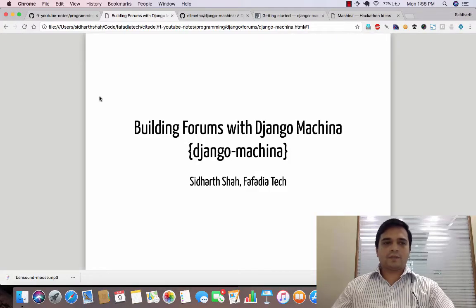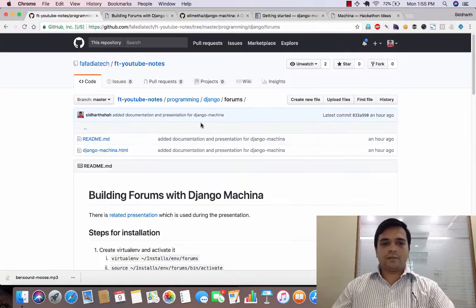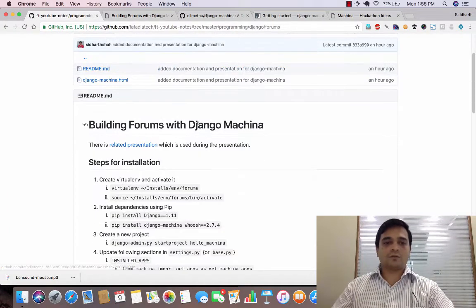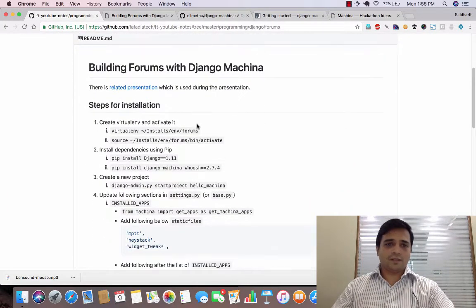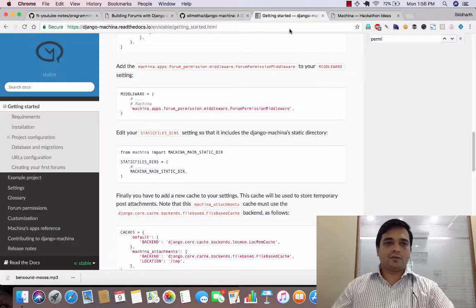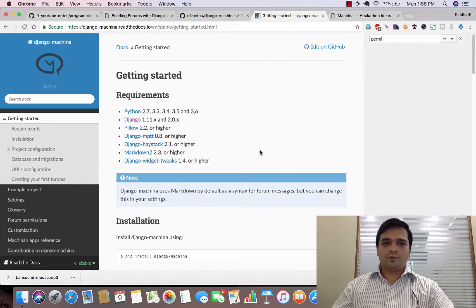So let's get started. There is an accompanying presentation as well as a README file that has step-by-step instructions on how to go about setting up Django Machina. This is related to what's there in the official documentation for Django Machina, which you can find on Read the Docs. I made a few minor modifications to make it work with my project. The key idea over here is to have our dependencies right before we can actually start using this particular component. Okay, so let's get started.